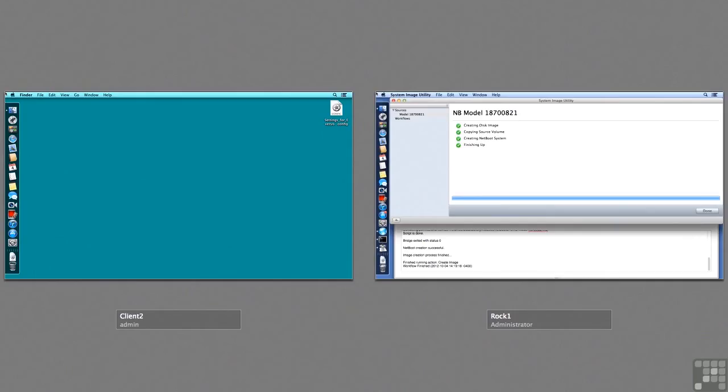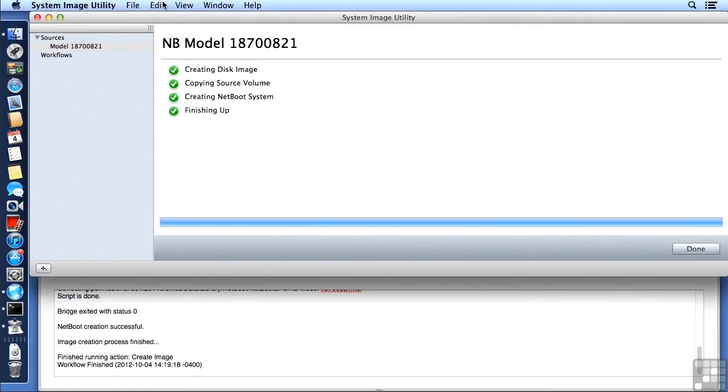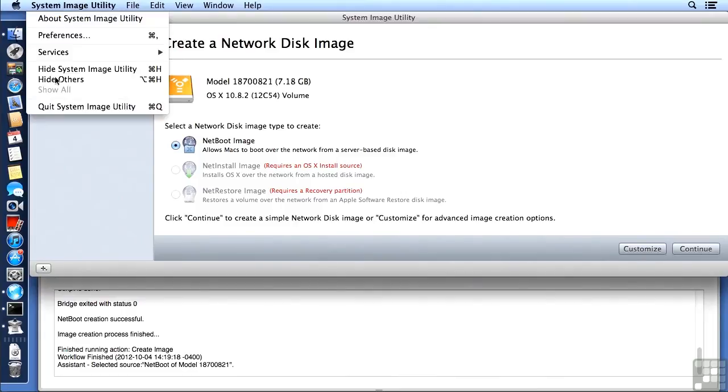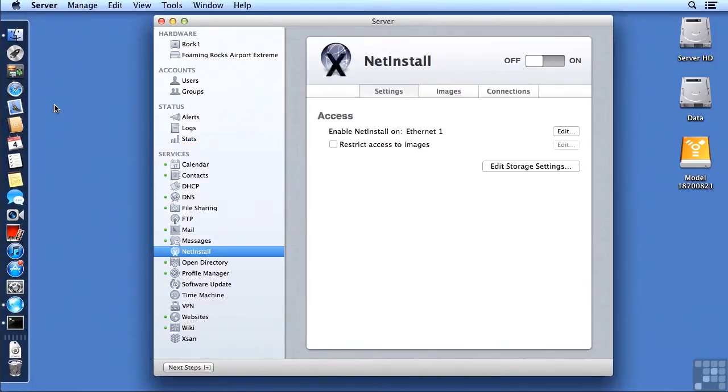In this lesson, we're going to continue on with our NetBoot Image and the Net Install service. I'm going to use Client 2 in order to demonstrate this, but we need to finish up on our Rock 1 server. Here we have the tail end of the System Image Utility process to create the NetBoot Image. We're done, so I'm going to click on Done, and then I'm going to quit out of System Image Utility, and we need to start the Net Install process.